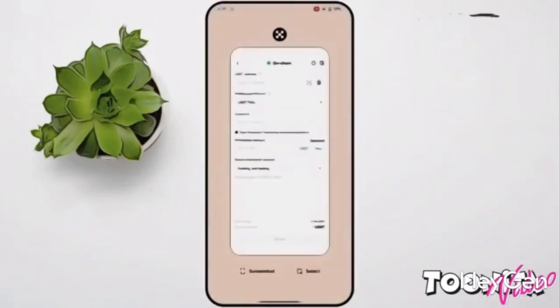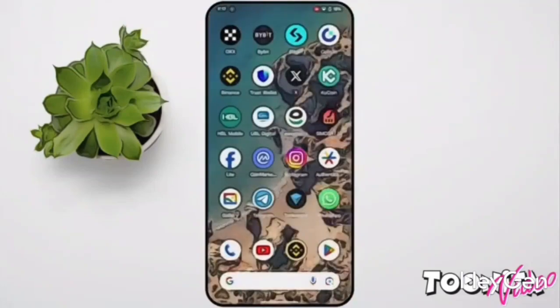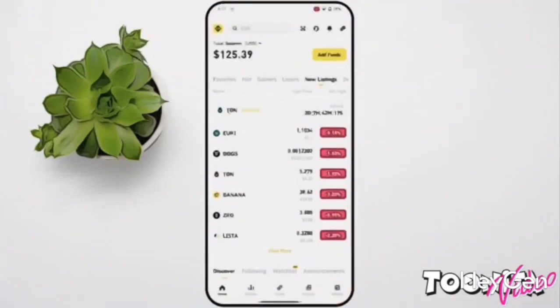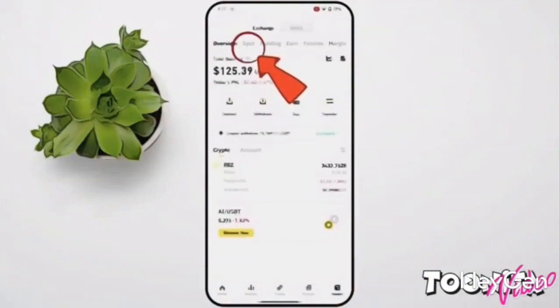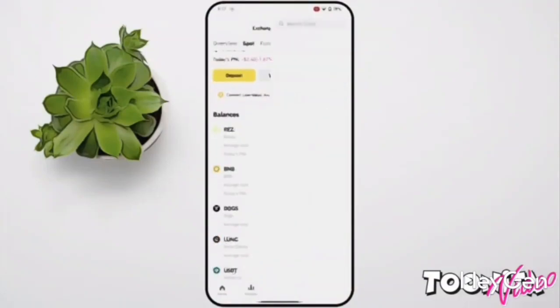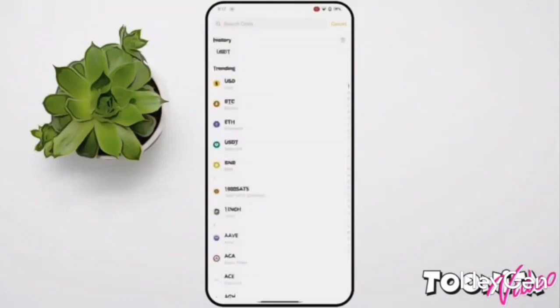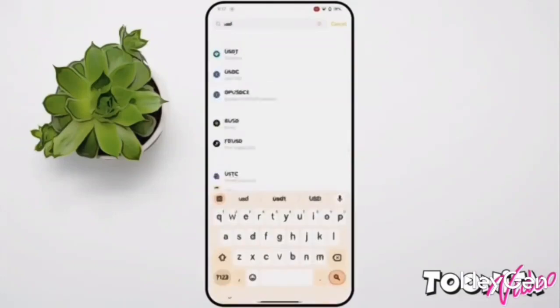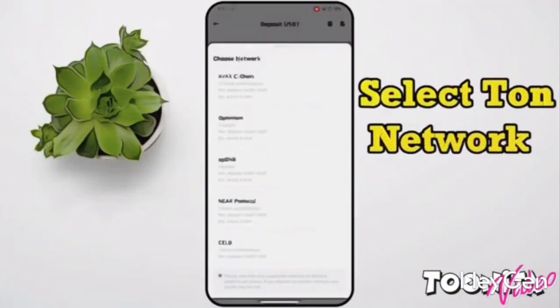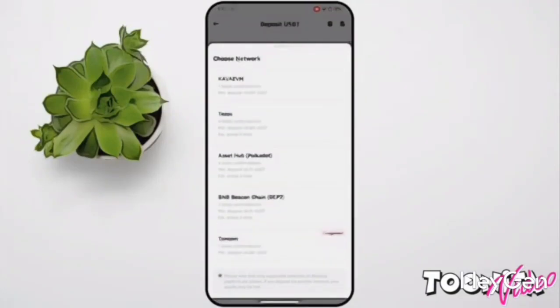After this, we need to open the Binance exchange to get the deposit address. You open Binance in your mobile. After opening Binance, you need to go to the wallet and then go to support from there. After going to support, you need to click on the deposit button, then search for USDT and select USDT from there. After that, you need to select the TON network here for the deposit. For example, I am selecting TON from here.